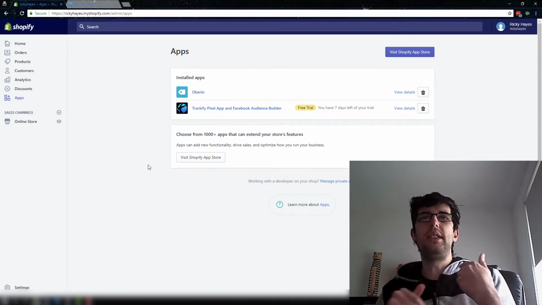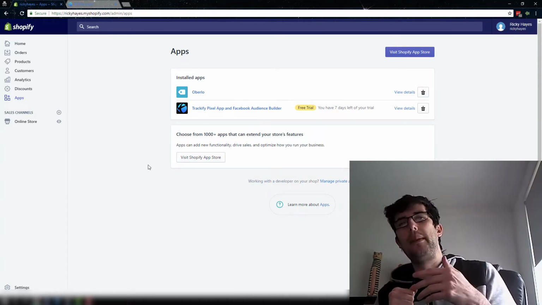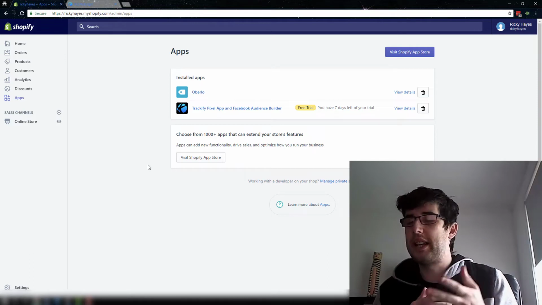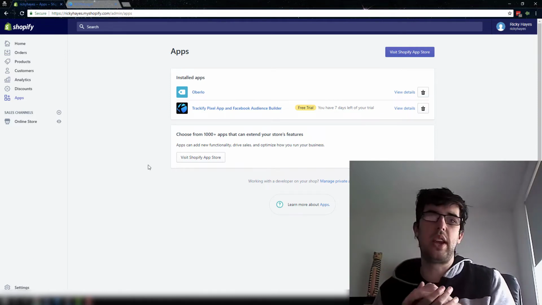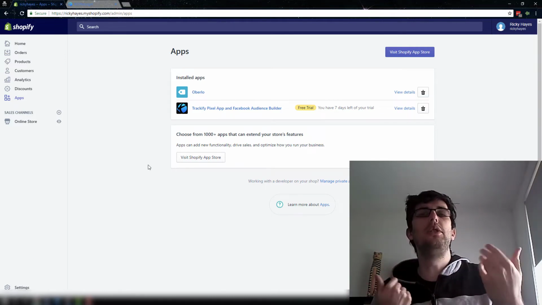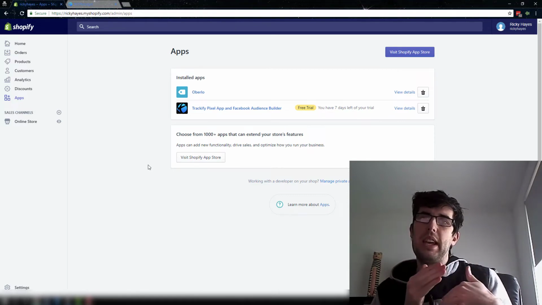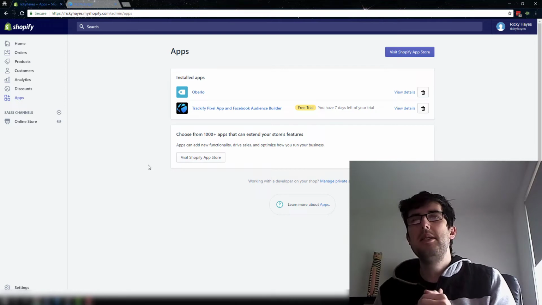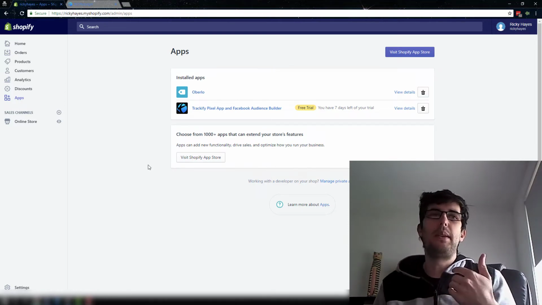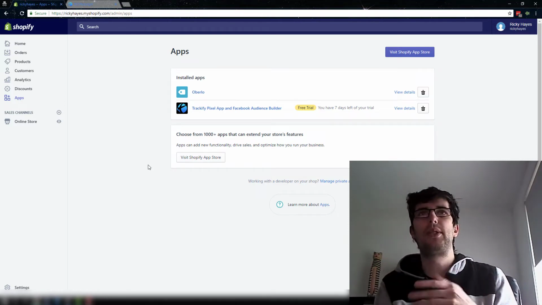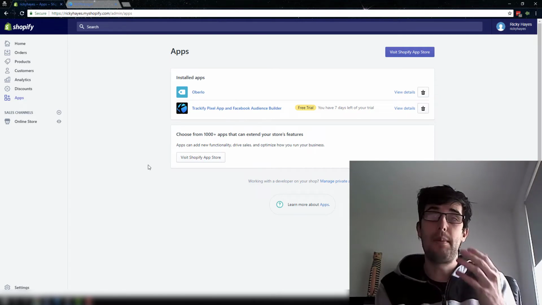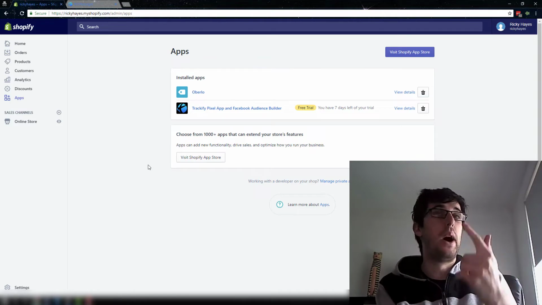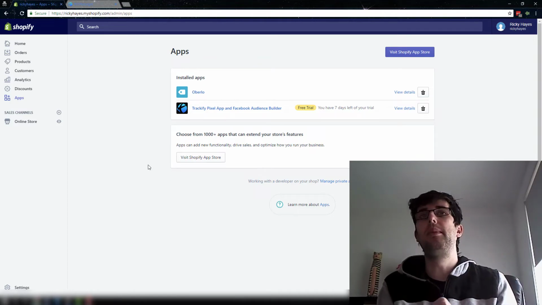What that means is that it needs less time to pick up pixel fires. Pixel fires being view content, add to cart, initiate checkout, purchase, add payment info, etc. By having this as the middleman that captures that data and then sends it away, your pixel is going to be as accurate as possible. It's not going to be perfect. It can't be, unfortunately, but it's going to help. So that's one major reason why you want it.